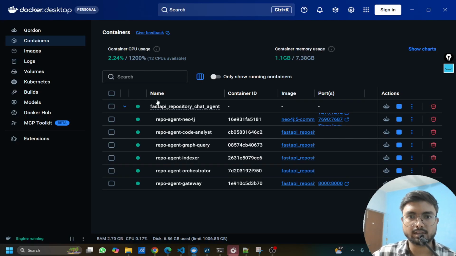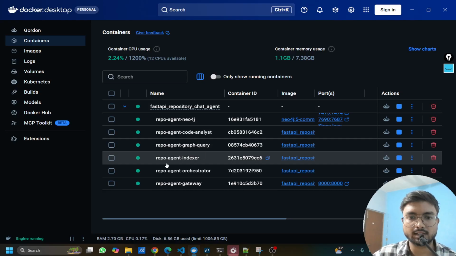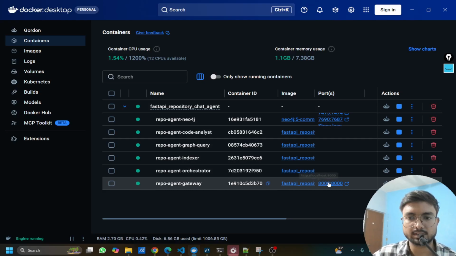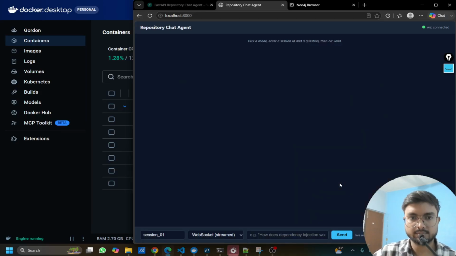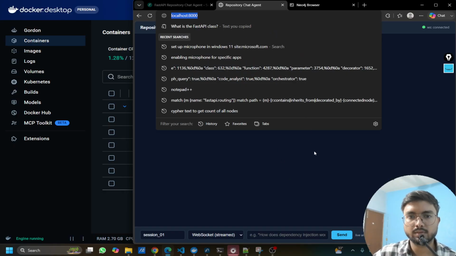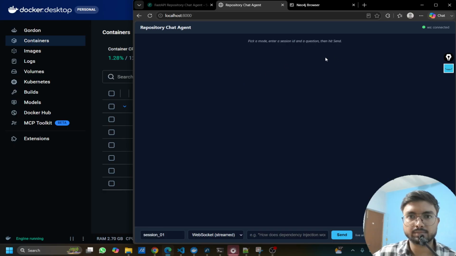For that, we have already started our Docker container and we have also developed a simple chat UI, which is already hosted. So let's go into that UI. So here is the UI. Now we can just paste our query here at the bottom and then send it.